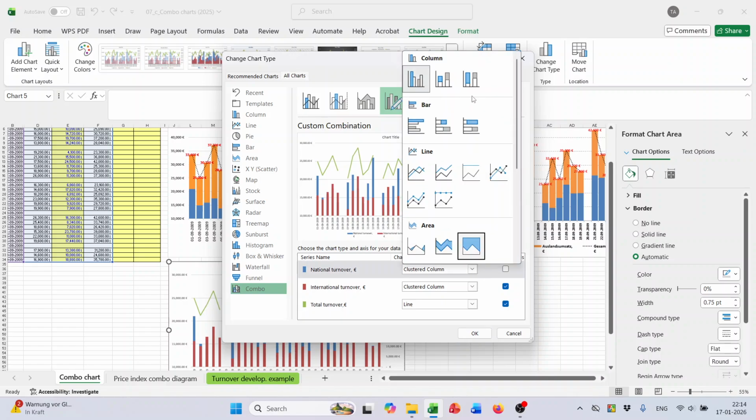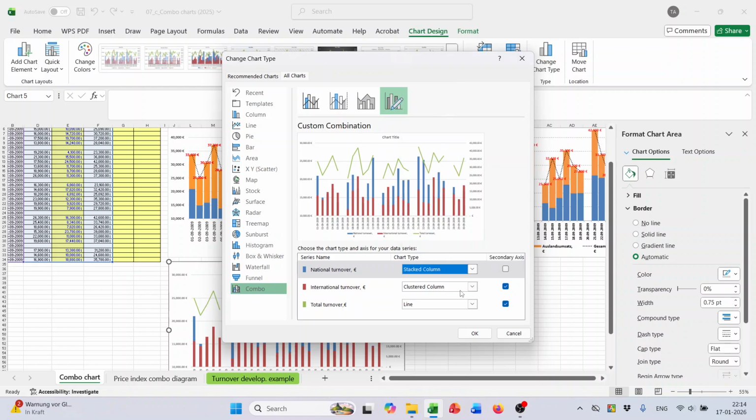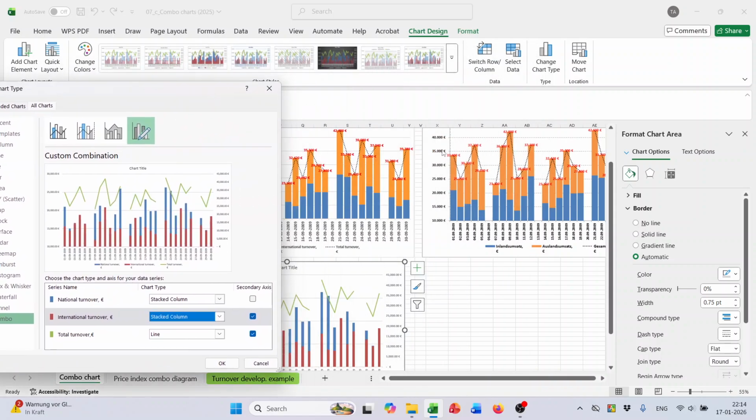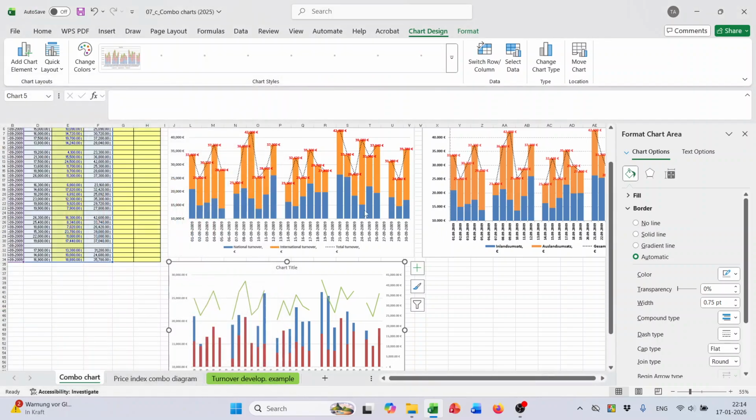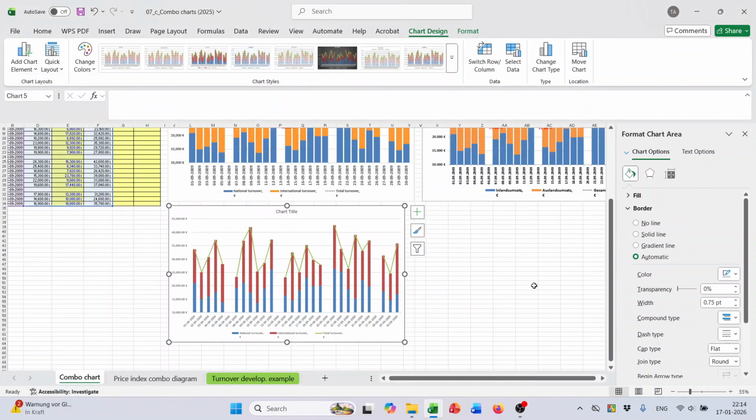So for national turnover it should be this one, and for international turnover this one, stacked structure. And this is called secondary axis. I cannot see any number in the secondary axis, so I don't need the secondary axis here. So now it looks like the reference chart.